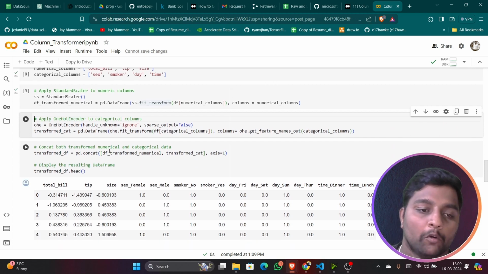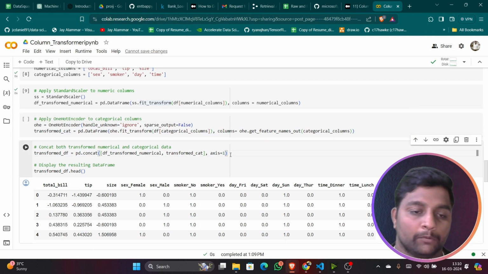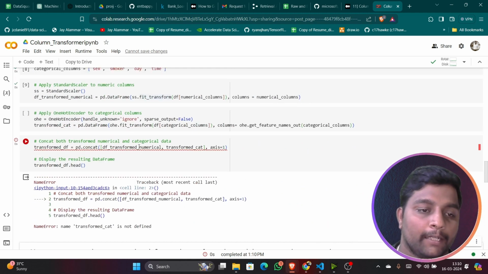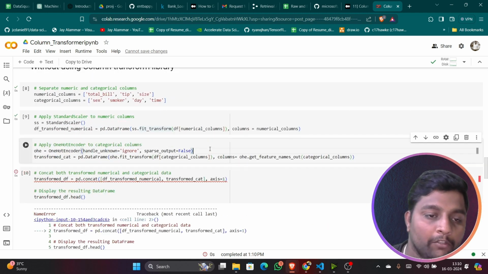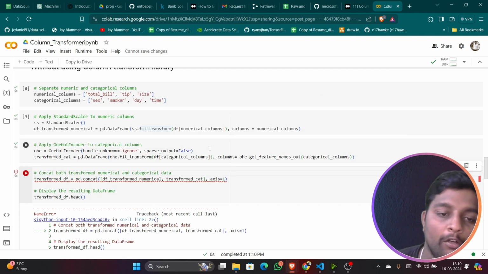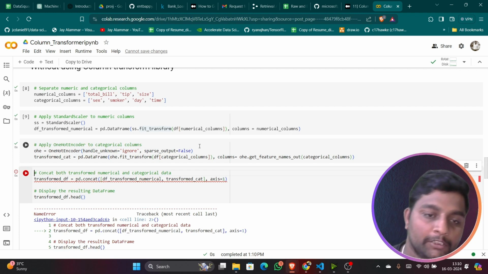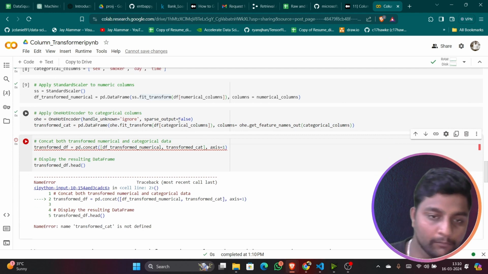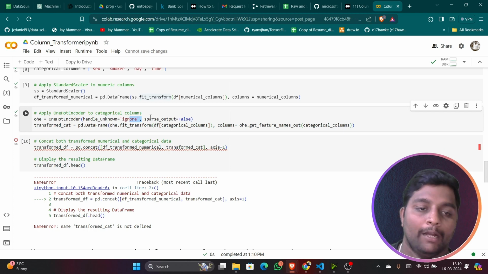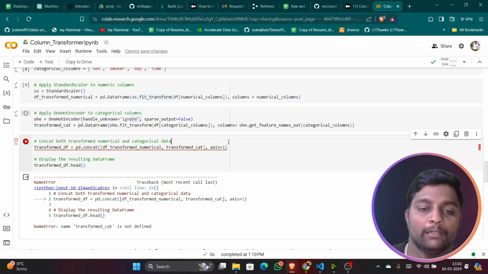After that, we are concatenating both the transformed numerical values and the categorical data. Transformed cat is not defined. Okay, before that, we need to run this. Once that is done, we have performed one hot encoding for the categorical columns, just fit transform. For categorical columns, we have applied the one hot encoder, and we have ignored the handle unknown errors. This code is to perform that.